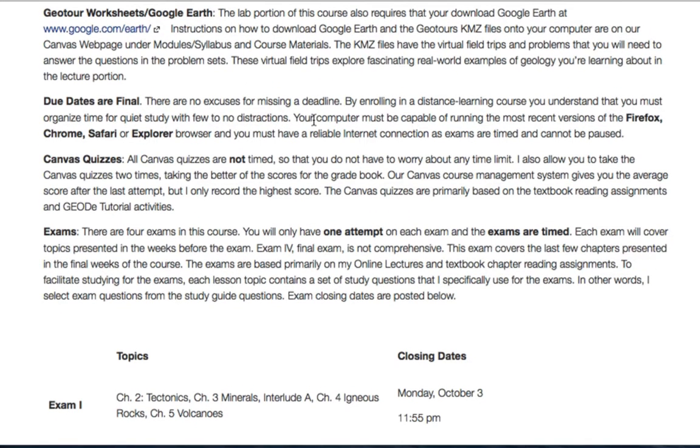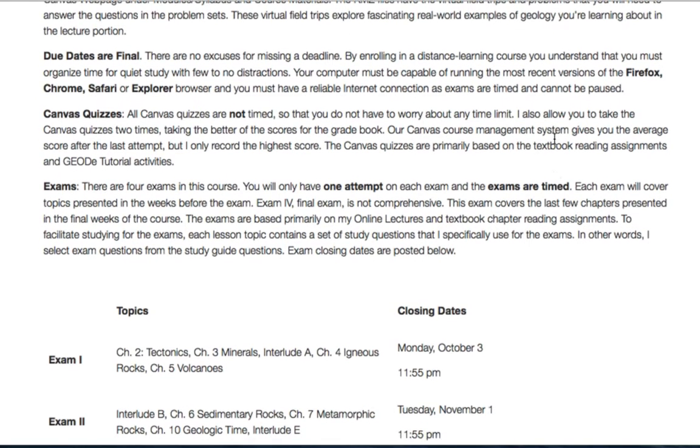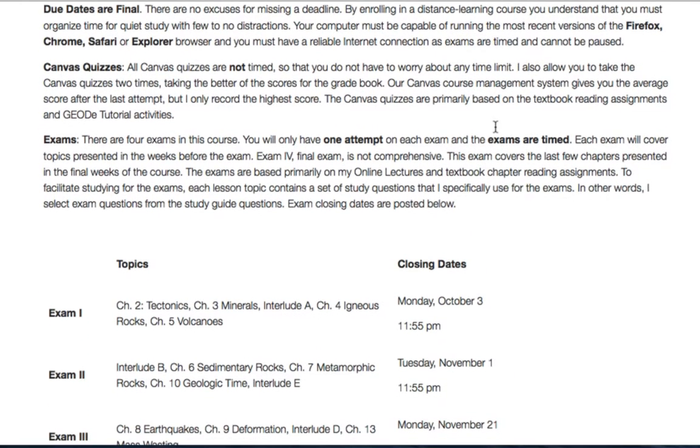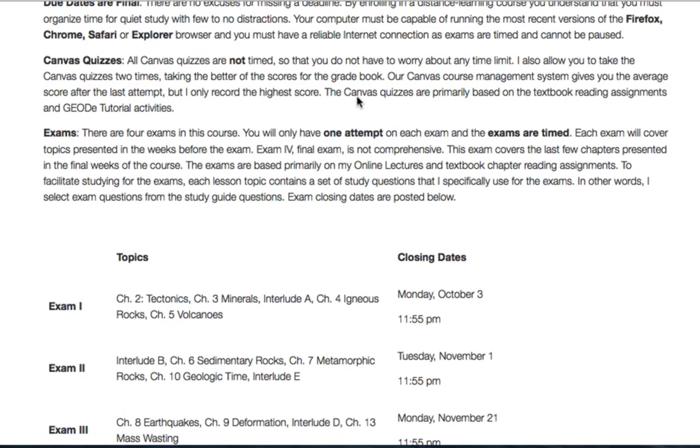And then Canvas works with Chrome, Safari, Explorer, Firefox, so it's pretty reliable. And then you'll see that I'm going to have several quizzes on here, and the quizzes that I put on Canvas, I'm not going to time them, and I'm going to let you take them twice, and I'll take the better of the two scores, right? And then the Canvas quizzes are primarily based on the textbook readings, and I do have some of these Geology tutorial activities or my lectures, right? So you'll see these as they come. They're little video exercises you do, and then there's a quiz that goes along with those.